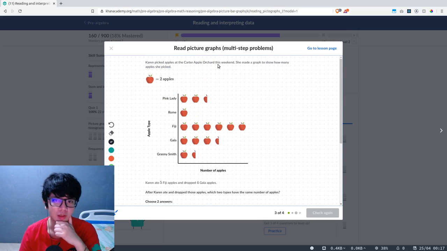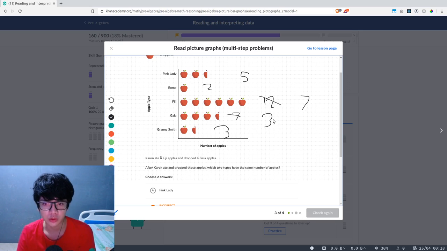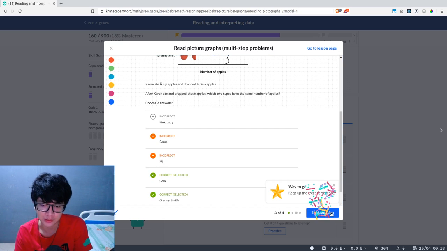Okay. Karen picked apples this weekend. She made a graph of how many apples she picked. So there's 2, 4, 5, 5. It's 2, 12, and this is 6, 7, 14. This is 6 and 7. This is 3. And Karen ate 5 Fiji apples. So you only have like 7 left. Dropped 4 Gala. So you have 3. So you have Gala and Granny Smith. Gala and Granny. Cool. Okay.